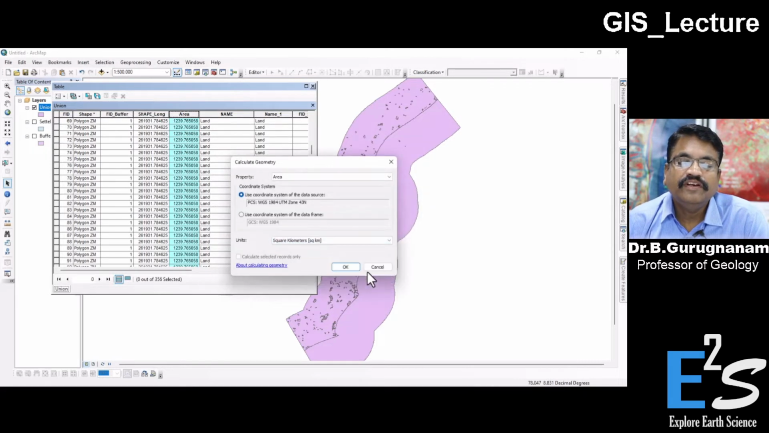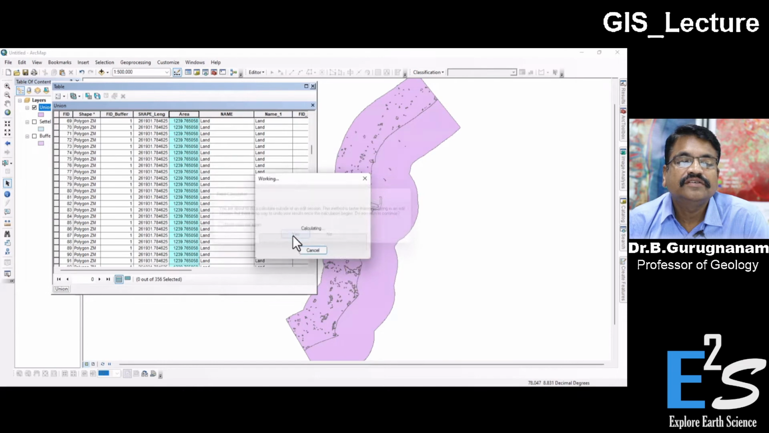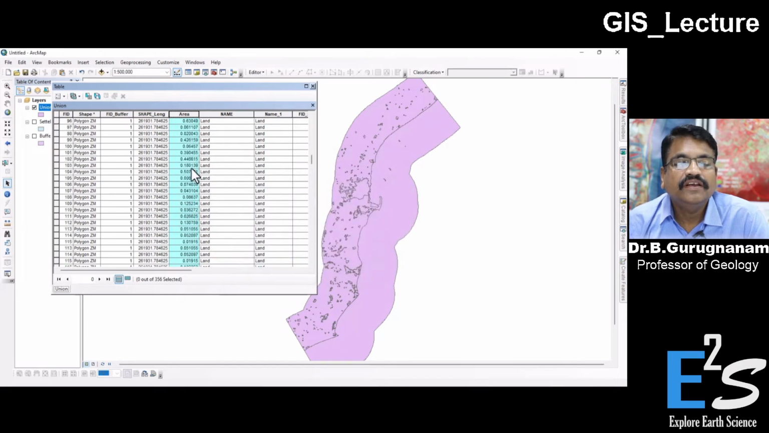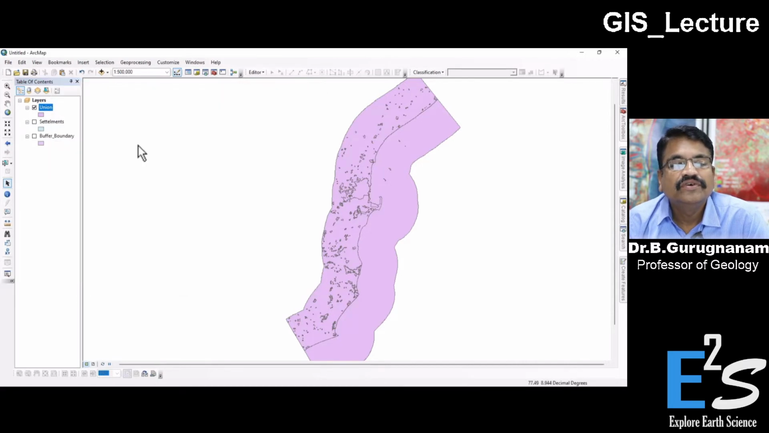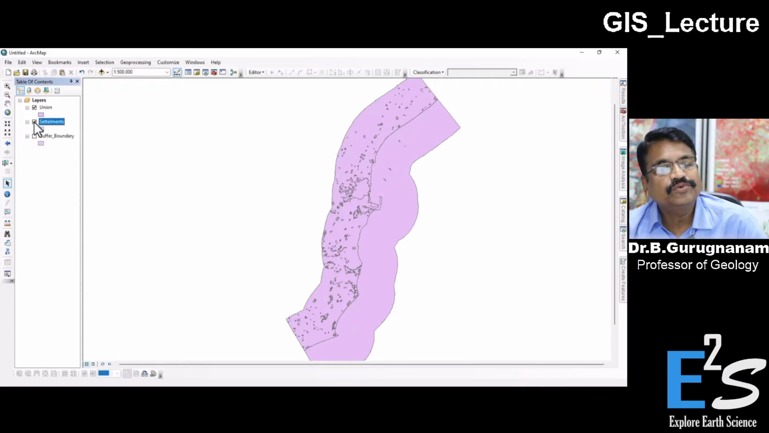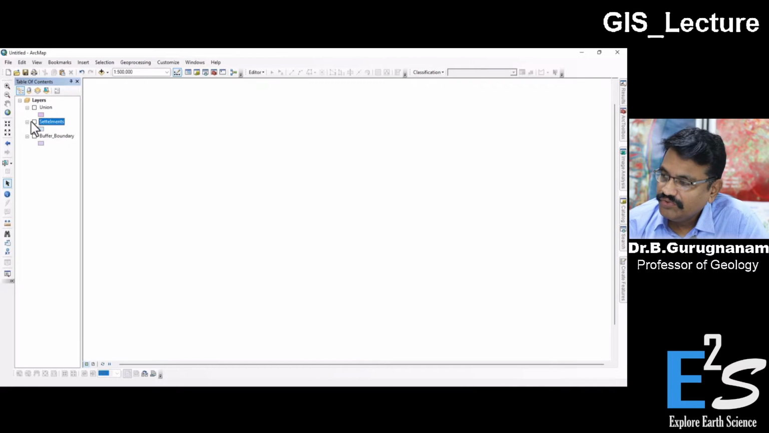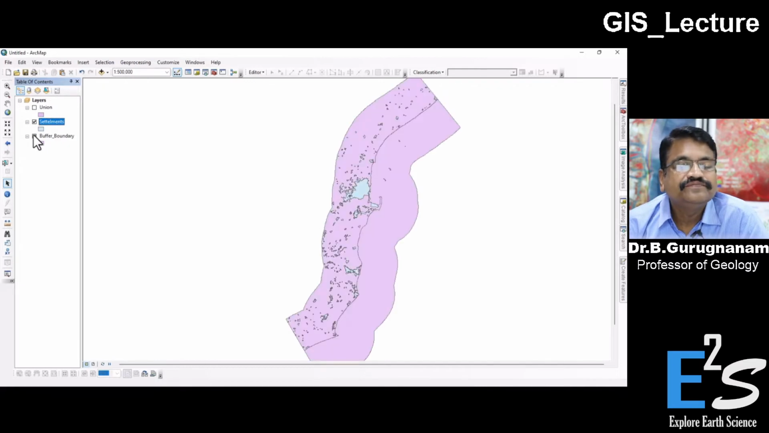So you convert this into square kilometer and then check. Now the area for every village is now digitized. So this is the process behind the union. Suppose you have any idea for your work, you can take it and do union with this methodology.